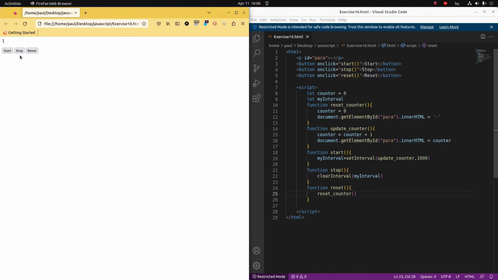Start, stop, reset. Yeah, it works. Start, and it starts counting again from 1. What if I press reset before pressing stop? It resets it, but it continues counting. Interesting.